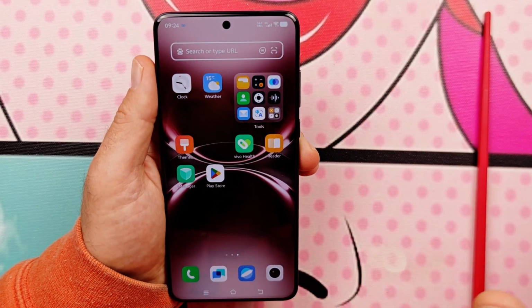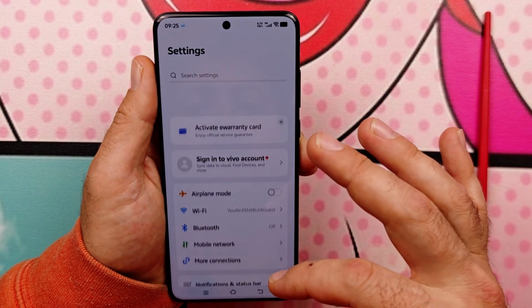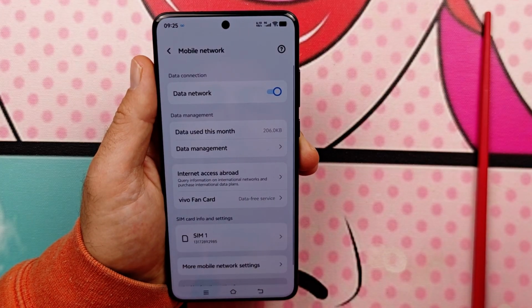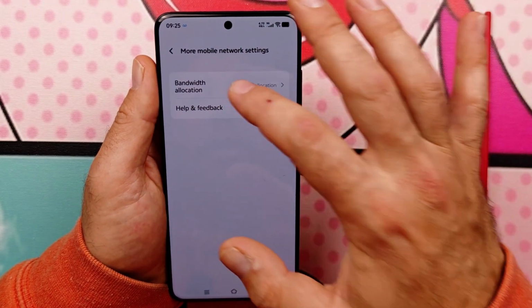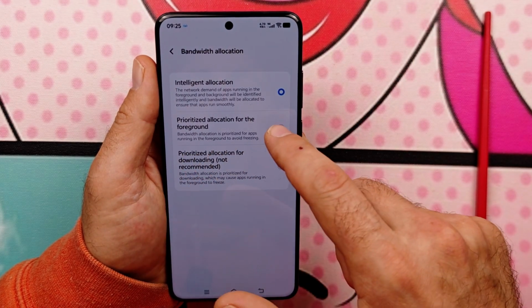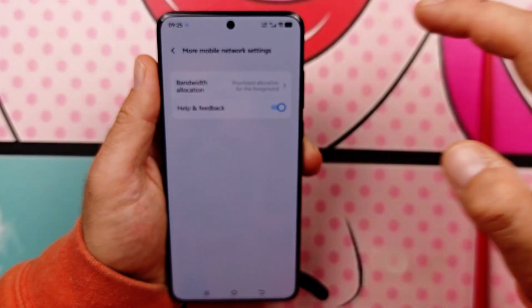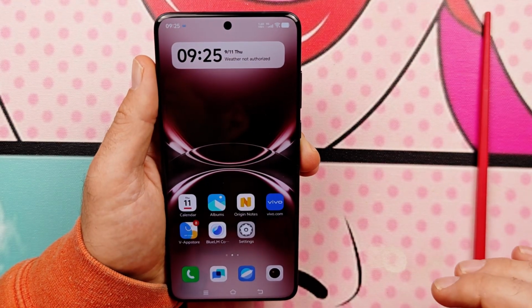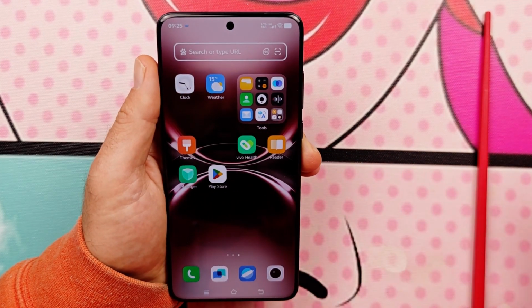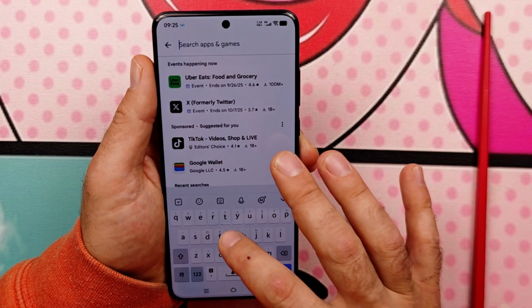Okay. Next thing I'm going to do is go into my settings. I'm going to go over here to mobile network, more mobile network settings. I'm going to go to bandwidth allocation. I'm going to hit prioritized allocation for the foreground. All right? Okay. So once you do that, then let's get some apps here. Let's go Play Store. Let's download Gmail.